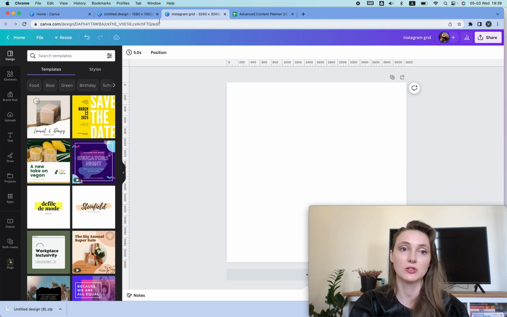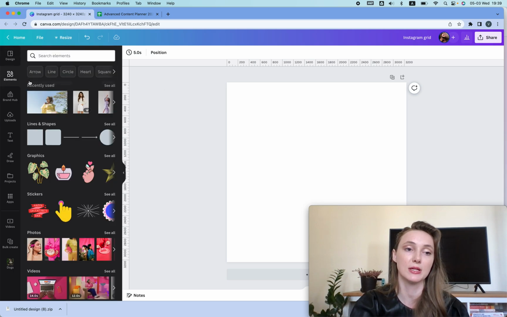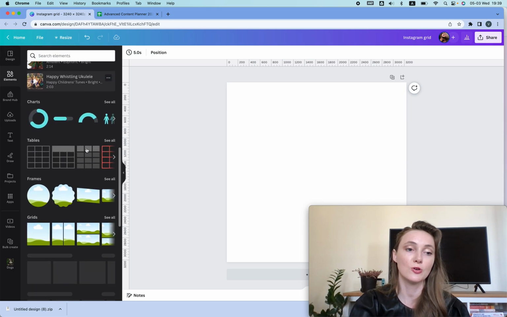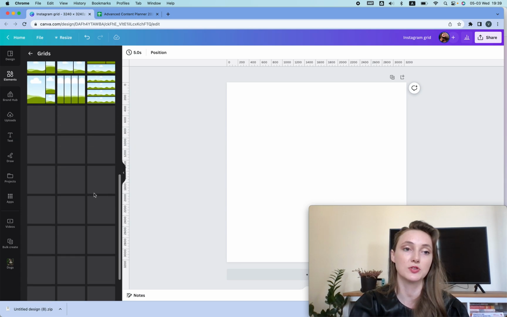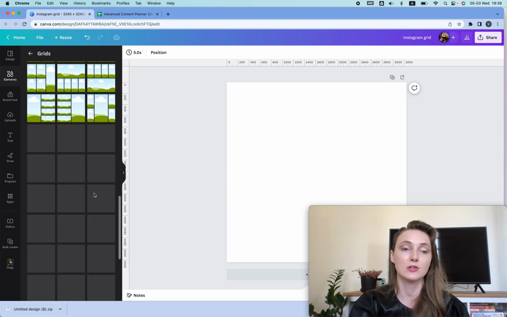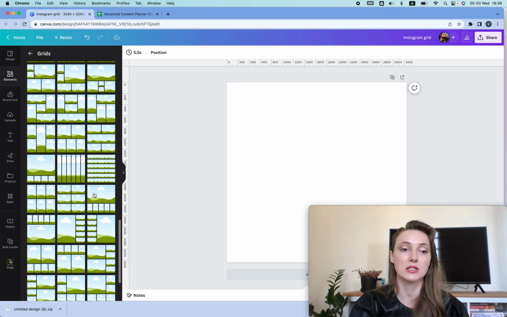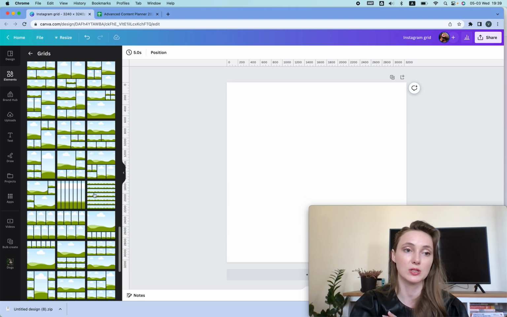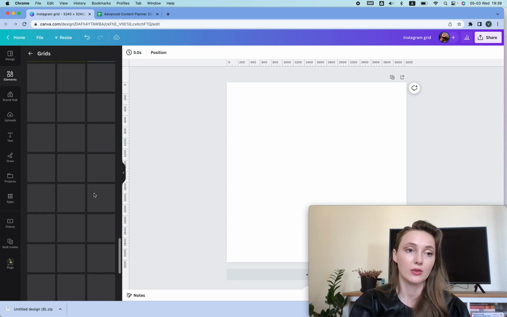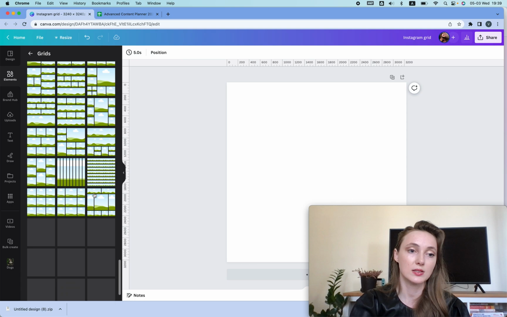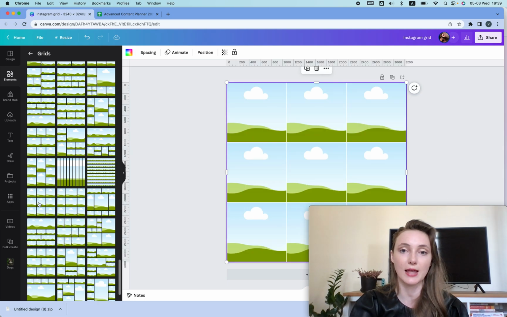And then, so I'm gonna turn these off. And then you go to elements and you look for the ones that say grids, see all, and then you're gonna have to scroll a little bit back to find the grid that has 3x3 images. So it should be around somewhere here. It is here. So then you just click that, and as you can see, we have our grid ready.